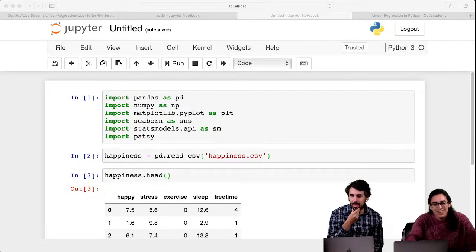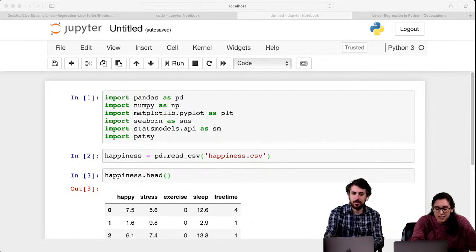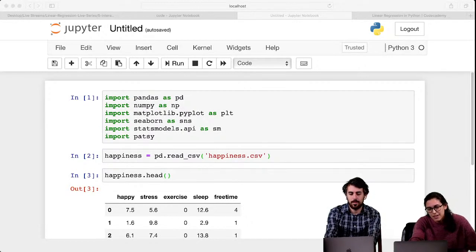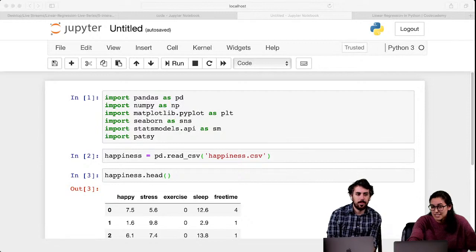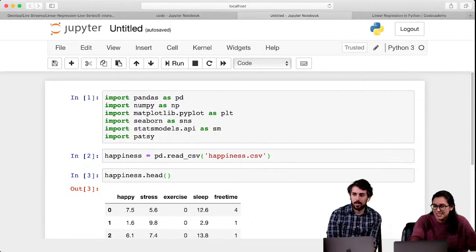So the topic for today is going to be interaction terms and polynomial terms, which basically are ways that we can alter a simple linear regression model or a multiple linear regression model to make it a little bit more flexible and handle some different things that we might see in some data.